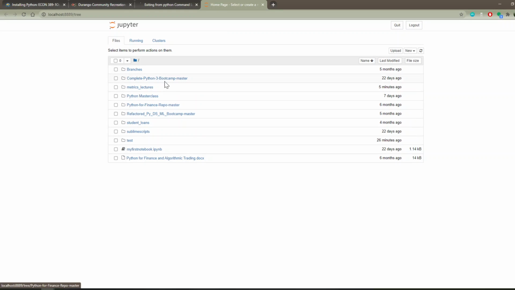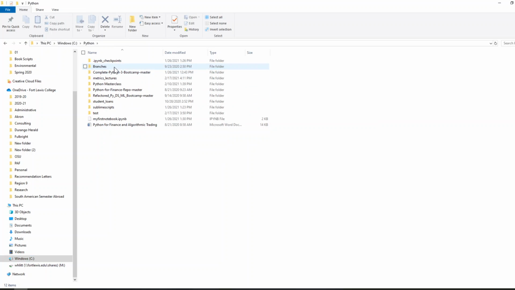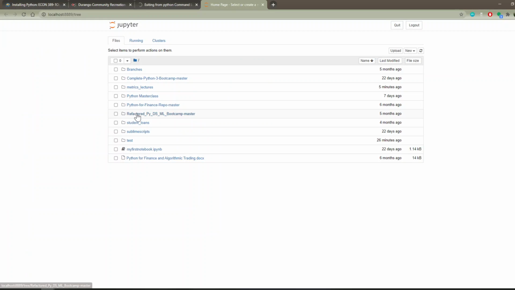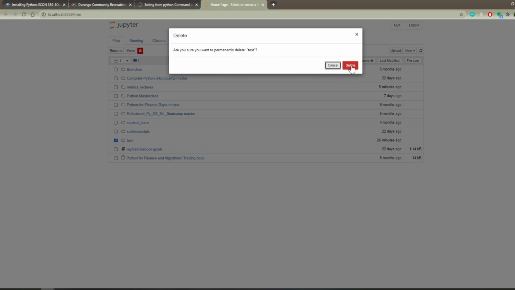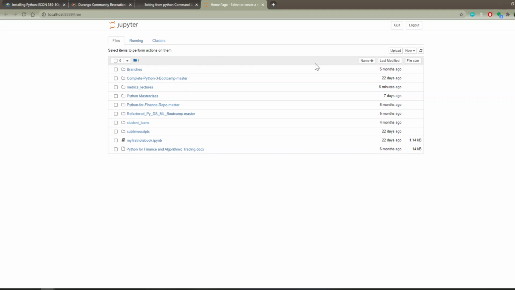So you see, here is the Jupyter Notebook. We got some folders here: branches, complete Python, metrics, lectures, right? And if we go into my Python folder in the computer, branches, complete Python, metric lectures, it's just the same thing. I'm going to actually delete this test. So you see I don't have anything in here called test. I could create a new folder here and call it test, but I could do exactly the same thing here.